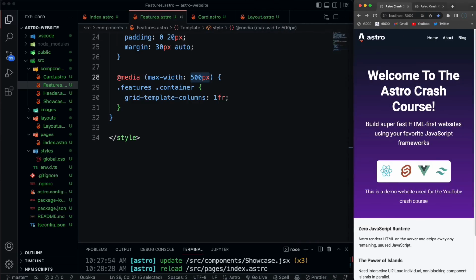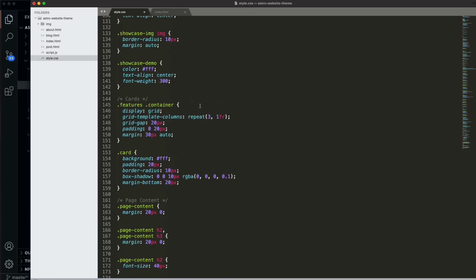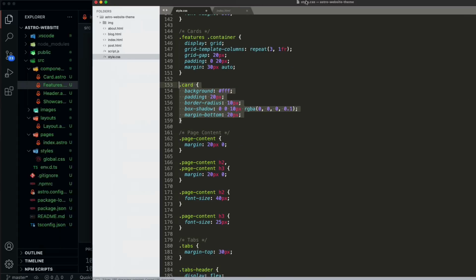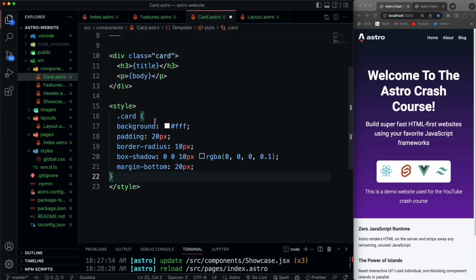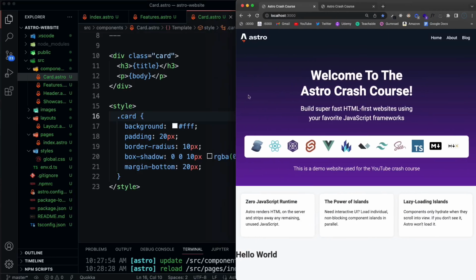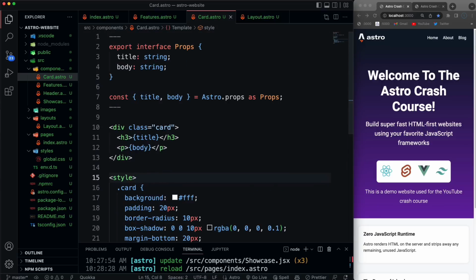Now for the card styling, I don't think there's much. Let's see. Yeah, there's just this card class right here, so we're going to grab that, and let's put that in the Card component. And then whenever you want to use this card, you can just use it anywhere you want. All right, so now this looks pretty good. Okay, it's horizontal on larger screens.